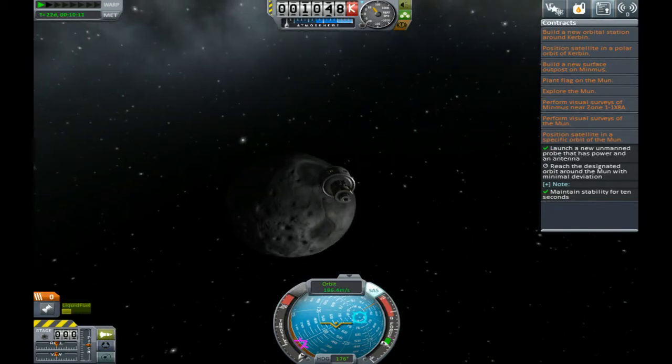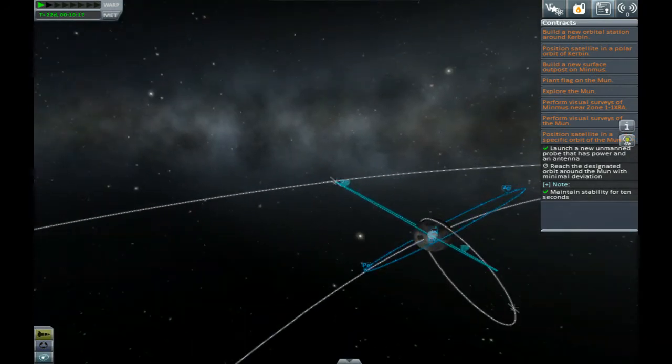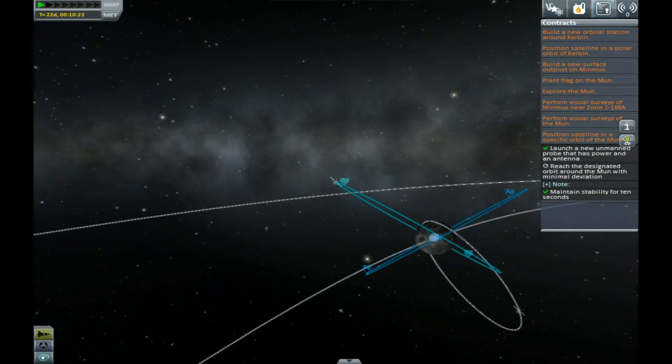Last time I commented on the fact that I didn't know how to get into one of those specific orbits, but guess what? I got into one of them, and today we're going to get into the other one. I'm going to show you guys exactly how to do that, and we should have some fun there.